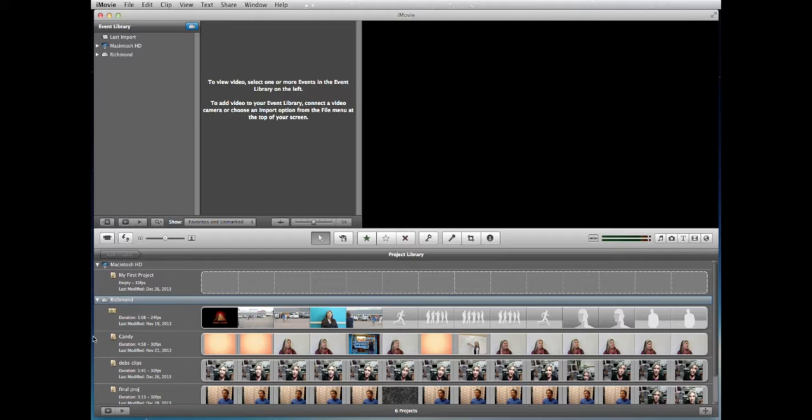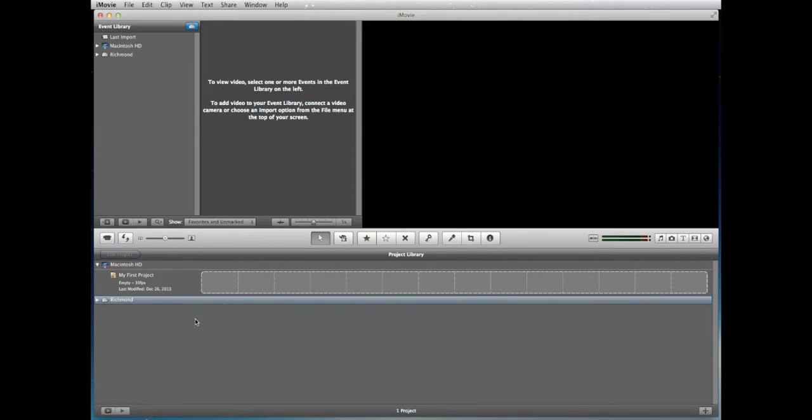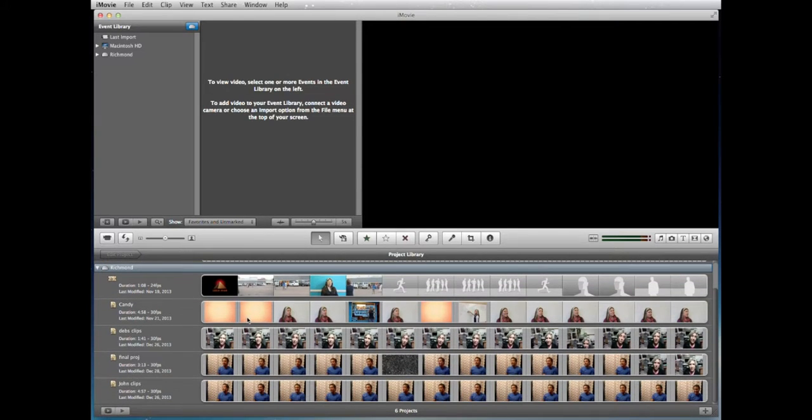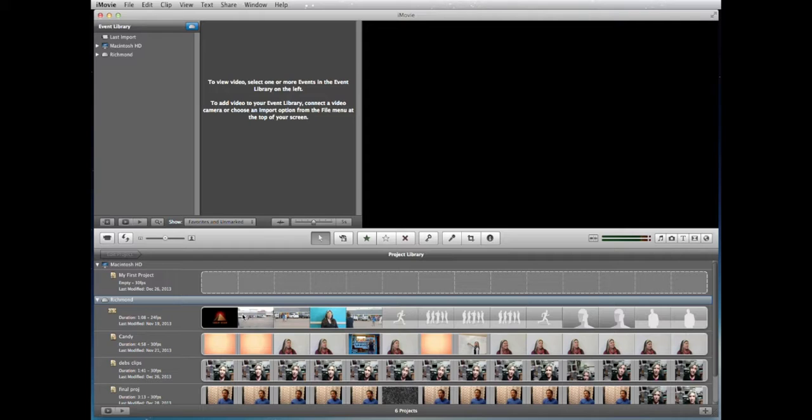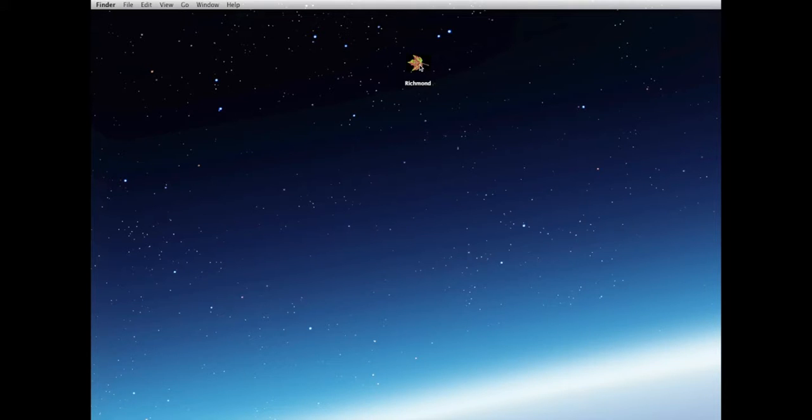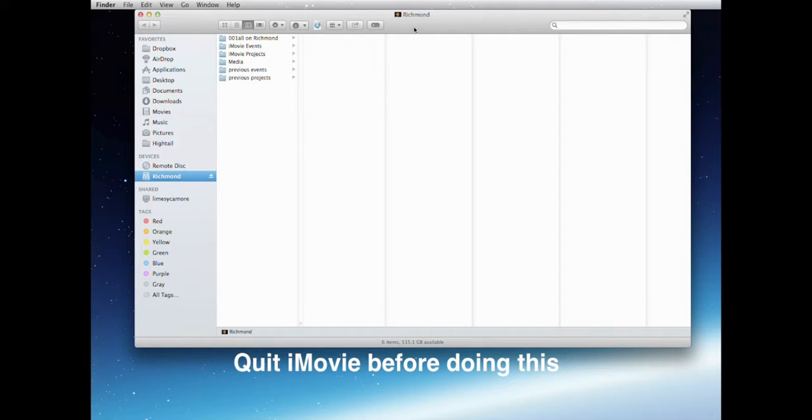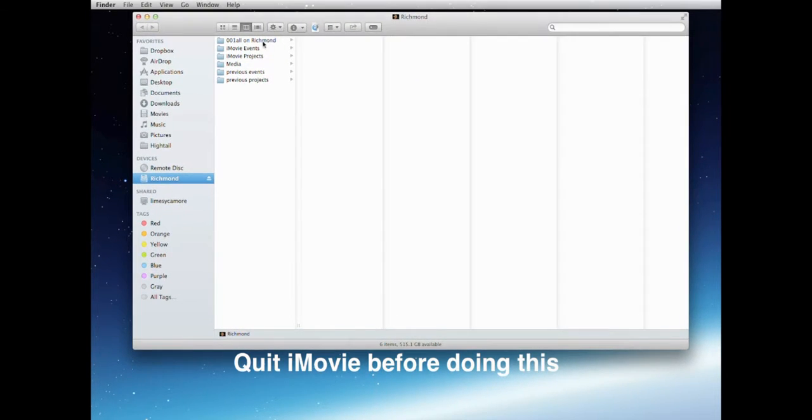Now I'm going to collapse these. But I don't really want all these projects cluttering up what we're about to do. So let me show you a little trick that I didn't cover in the tutorials. Right now I am going to close iMovie out. And here's my hard drive that I have everything stored on. I'm not going to go into too much detail there. This is my file structure, which I will outline in the upcoming tutorials.